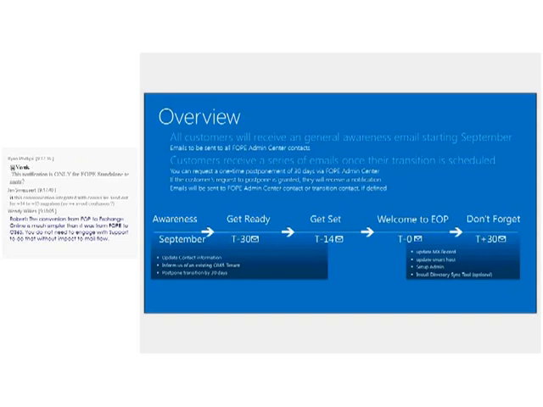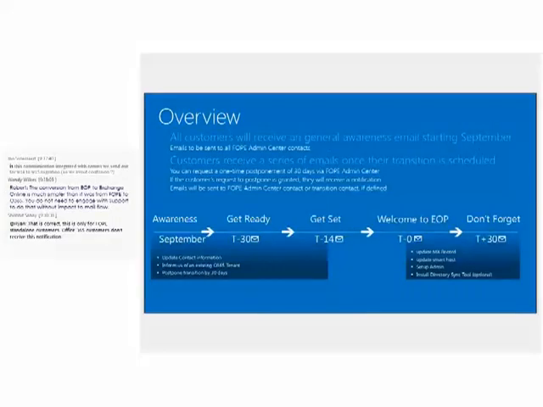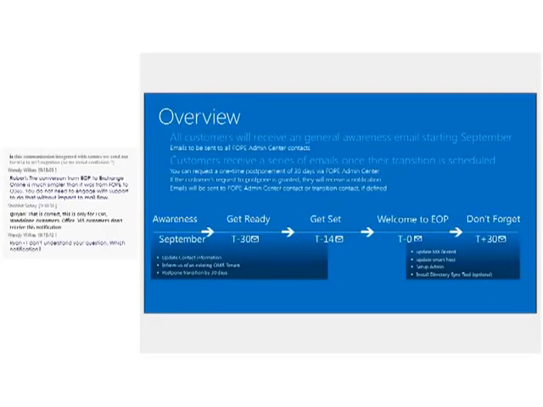There's the ability for the customer to go ahead and postpone the transition by 30 days, and this is a one-time postpone. You can do that from the FOPE Admin Center, or once you get the email at T-30, you can go ahead and postpone it once. Once you postpone, from the date of postpone, you will be scheduled to be upgraded to EOP within a 60-day time frame. So this was the first set of activities.